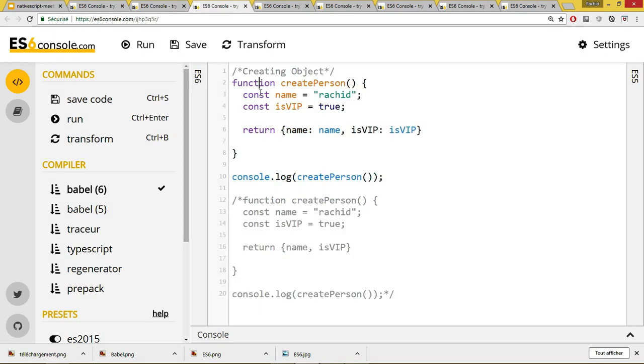Okay, now in ECMAScript 6, I can create objects in a simplified way. So in this function here, I'm declaring two variables, then I'm returning an object which has two properties, and the key is name, and then the content is the variable name. Similarly is VIP. Alright, actually I can type this line in a simplified way in ECMAScript 6.